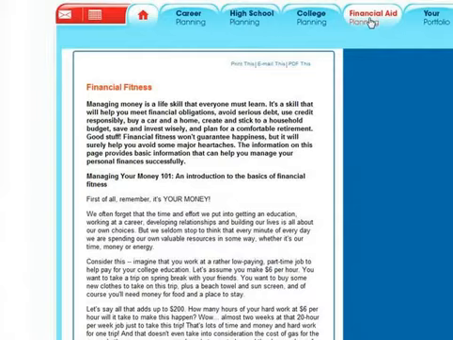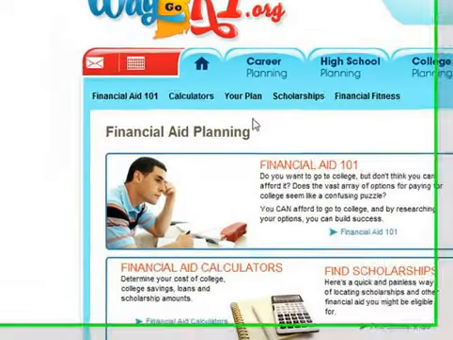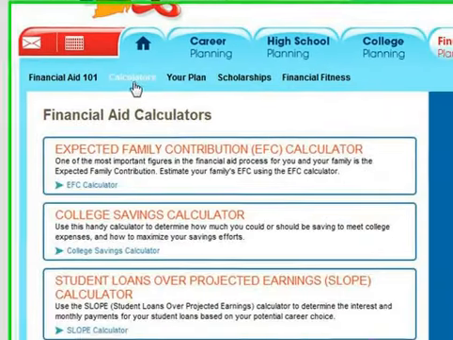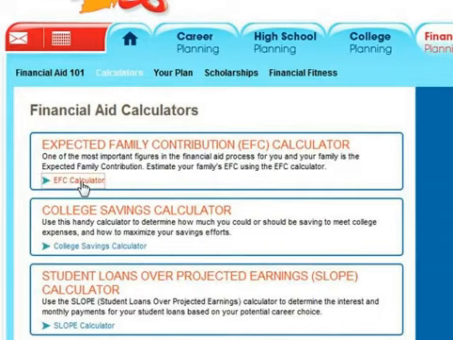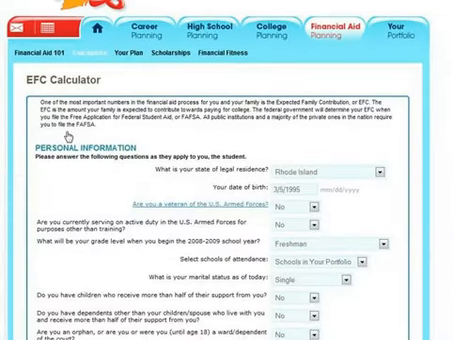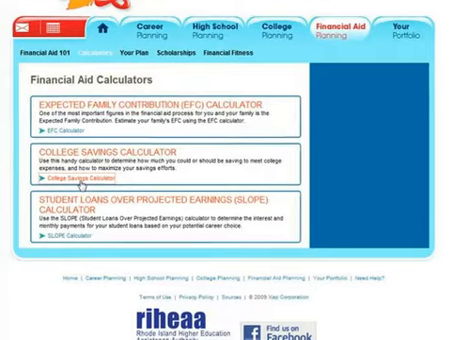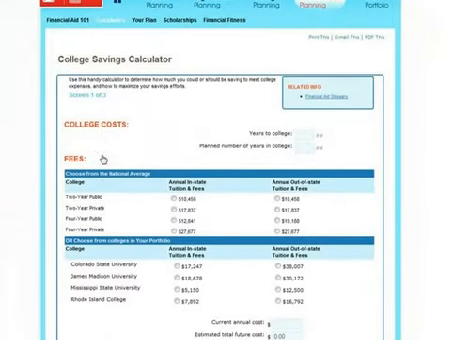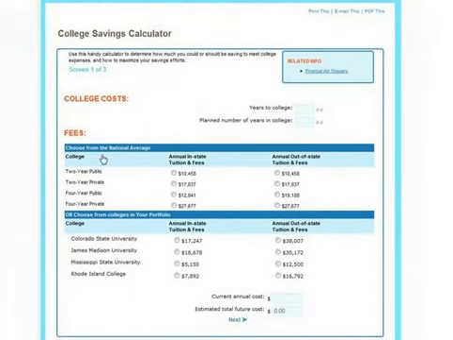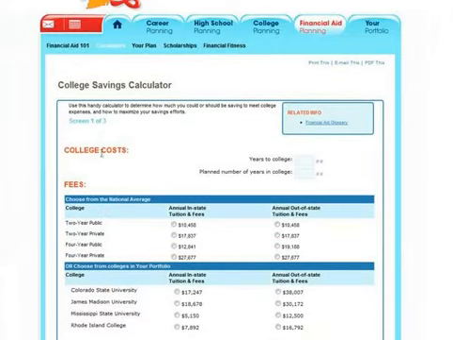So next, let's go back up to financial aid calculators. These will help you figure out where your money is coming from, like the Expected Family Contribution, or EFC calculator, that determines how much your family is expected to contribute towards your college costs. Then there's the College Savings Calculator to help you figure out how much you should be saving now. It's never too early or too late to start saving for college. And if you have a younger brother or sister, this information could help them too.